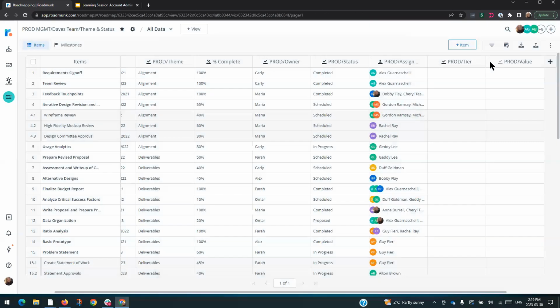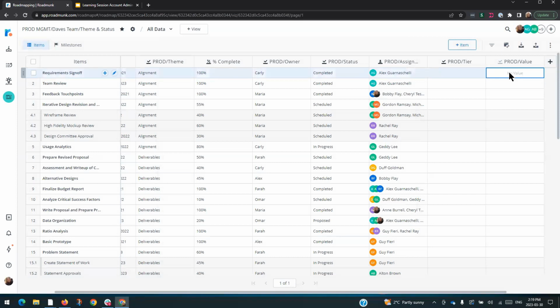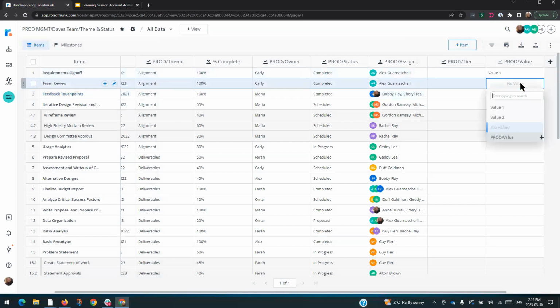As well, if I click into this gear, edit, this is a roadmap field, and it only belongs to this particular roadmap. And then once you have your field created, you would add the values to your incentives or your items, the projects that you're working on, okay? So now that's how you create a field in the first place. As account admins, you will be creating your account fields.